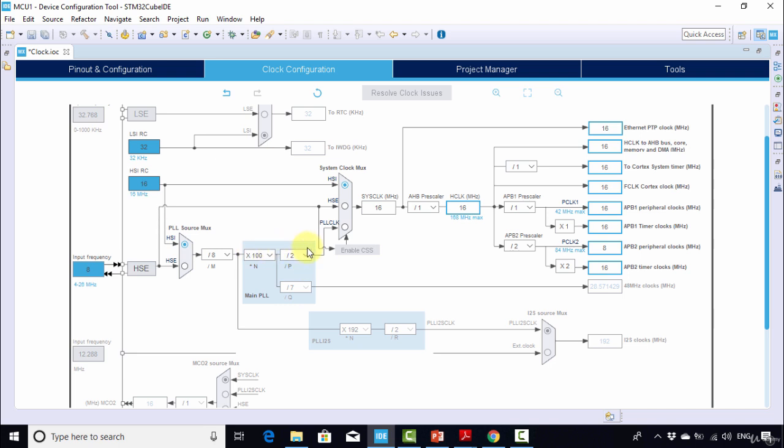PLL stands for phase locked loop, which is a kind of clock multiplier engine of the microcontroller. The PLL engine, what you are seeing here, is used to boost the clock to something higher than HSI or HSE. You can select PLL as a source for the system clock. For example, let me select that here. Now you can see that PLL has its own divisors and multipliers. The PLL works by taking a PLL source. For the PLL source, there are two options: either you can use HSI or HSE. Here by default, the PLL source is selected as HSI.